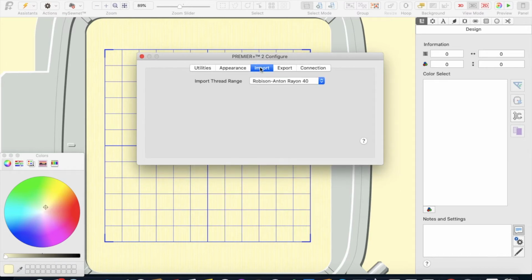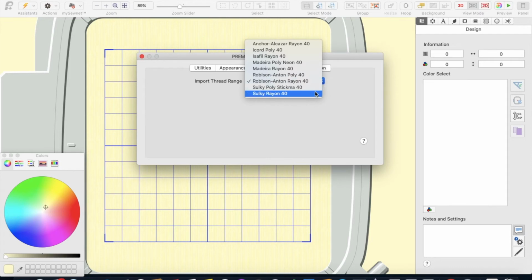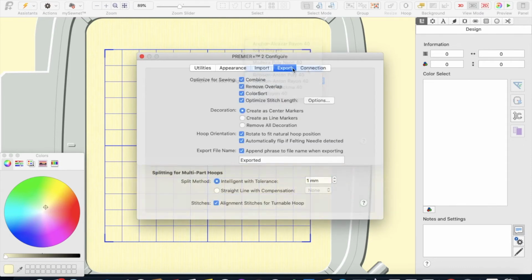The import tab is what you use to choose a thread range for your Premierplus 2 embroidery system. You can optimize your sewing by combining, which means that you merge your embroidery into a single embroidery during export. You can remove the overlap, which will prevent areas of stitching building up where embroideries overlap. You can also color sort, which will reduce the number of thread colors during export. And you can optimize the stitch length, which automatically removes the small and insignificant stitches.